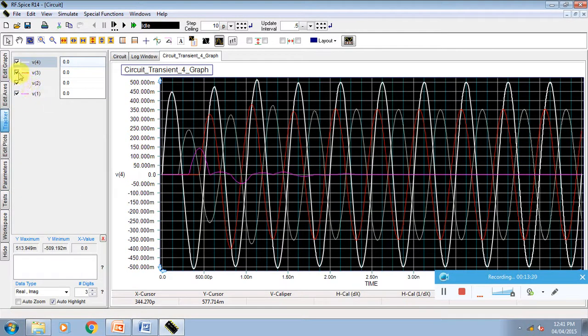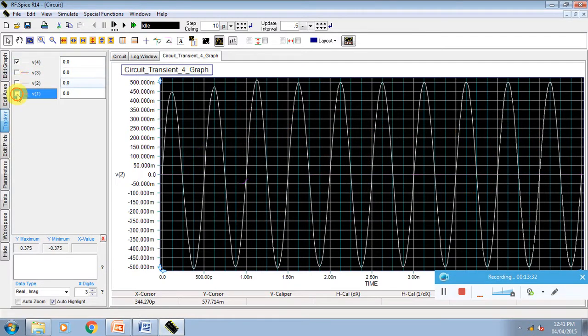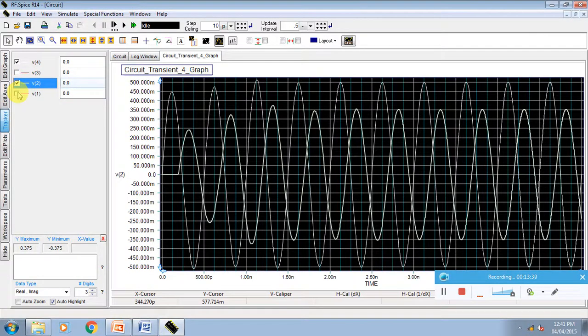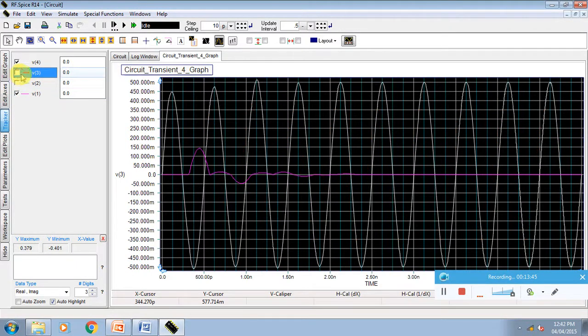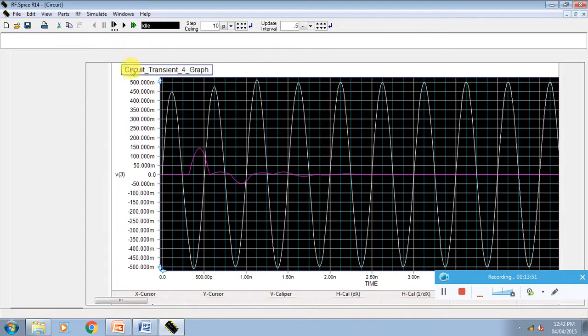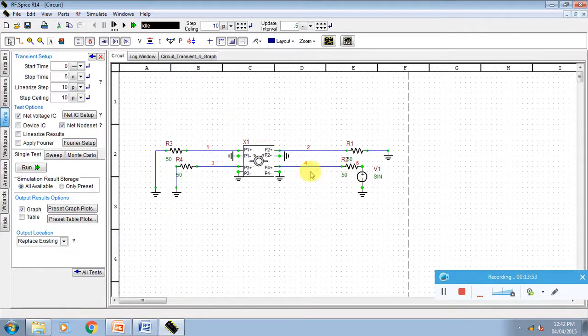V4 is the input, so it is exactly showing. And now we check V2 and V3, which are half of the input, and V1 is exactly dumping this thing. So exactly reverse operation happens. Means if you excite port number 4, you are not getting any signal at P1. And vice versa, this case will happen.